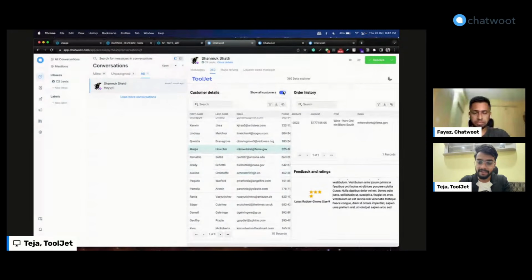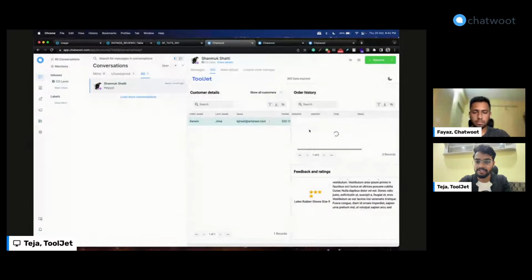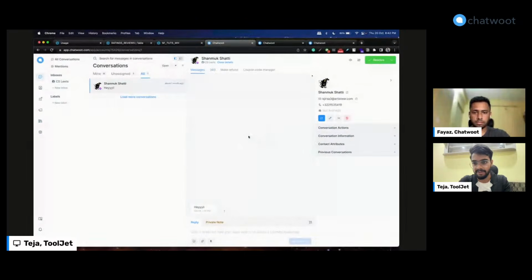If you want to be very specific about the user, you can turn this off, and it shows the specific user of this window itself, which is this email address. It is getting the data from the email address.